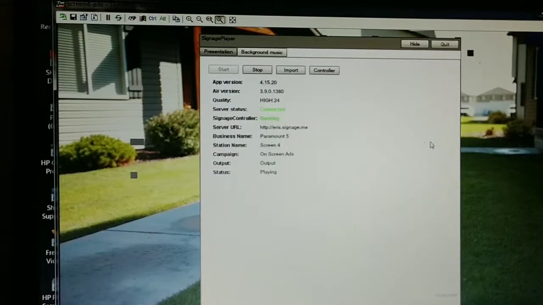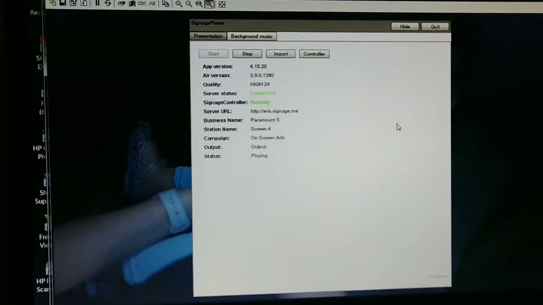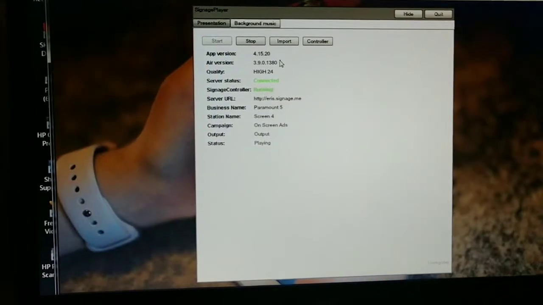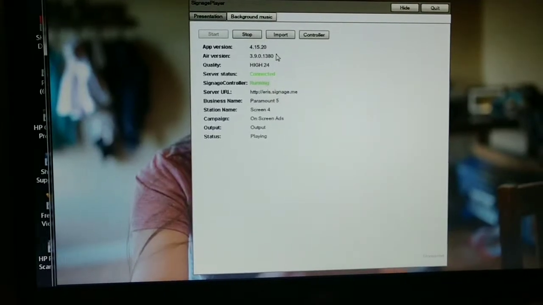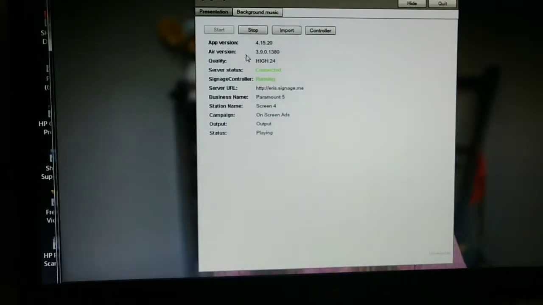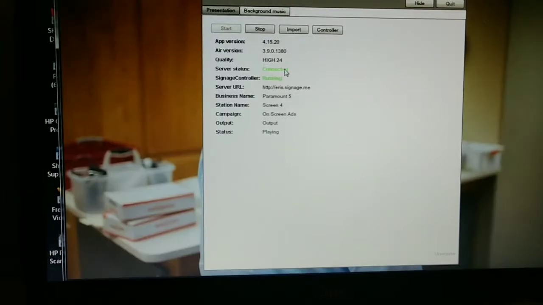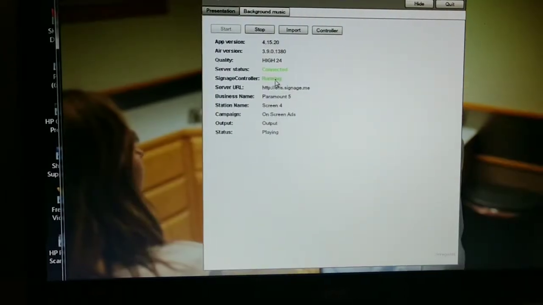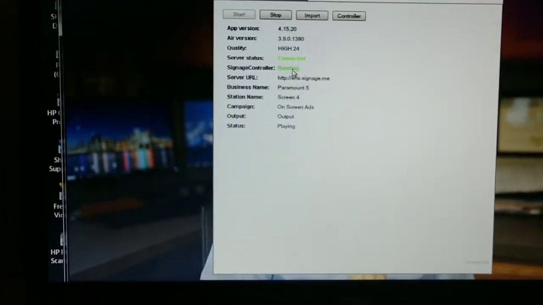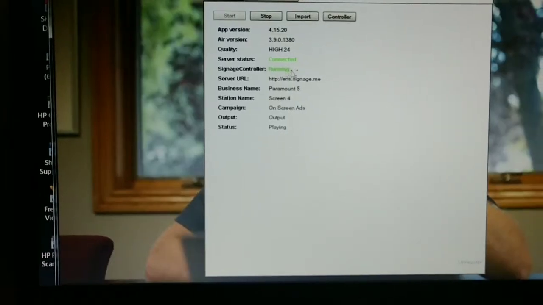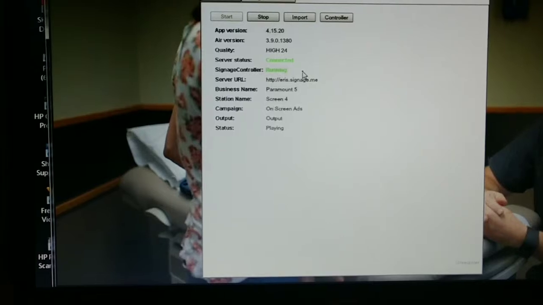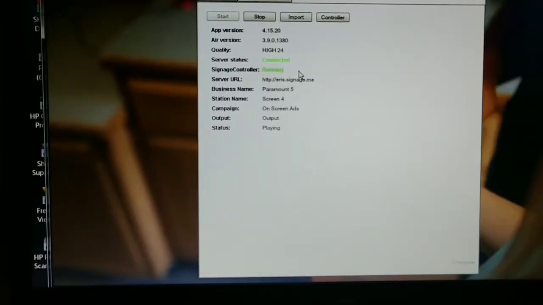Now we saw briefly there, this screen flashed up. This window just comes up for a moment and then it disappears. Once it's up, I just hit the escape button, pulls it back up. We've got some important information in here. Server status connected and signage controller running. If those say anything else, they won't be green, they would be red, and that indicates some kind of a connection problem. Typically, all it is is the network cable is not properly plugged into the ad player.